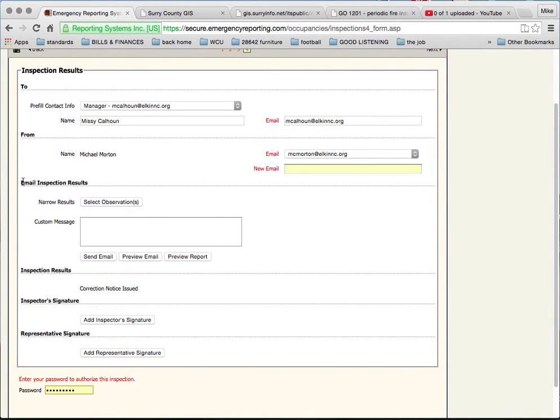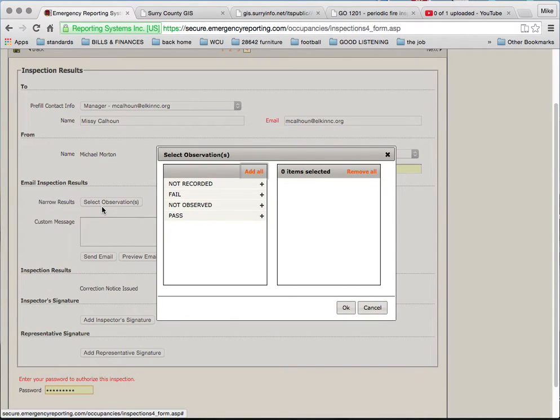Okay, so now we get to the part that says email inspection results, because the system will allow us to actually email the inspection results to someone. That way we don't even have to print them out. We can just email it to them if we have their email address. But we have to tell the system what it needs to send. So when it says narrow results, we hit select observations. And what I would like for you to click on here every time is fail and pass. That way they'll see everything that failed and everything that passed. We hit OK.